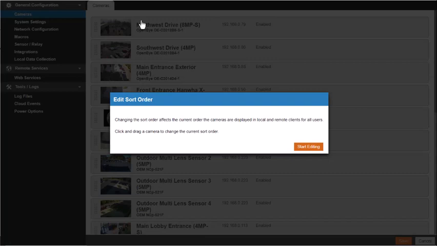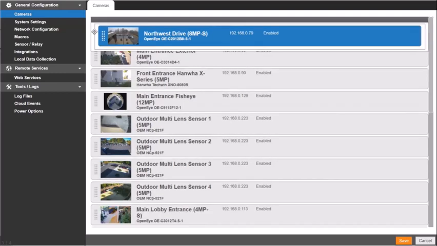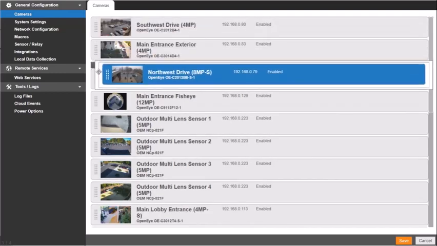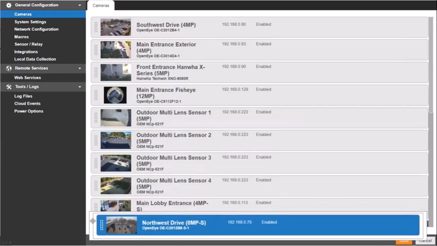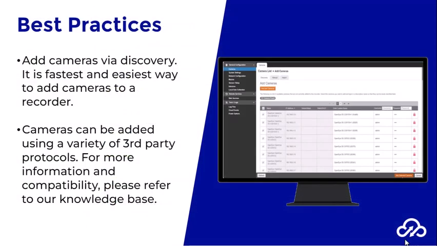Here, the system is reminding us that when we reorder the cameras, it will change the list for all users. To confirm this message, click Start Editing now. From this screen, we can reorder the cameras by clicking and dragging the dots on the left-hand side of the camera. Watch as I drag Northwest Drive camera to the bottom of the list. Once you have rearranged the cameras to your liking, click the Save button. Take a moment to review this screen. Once you're done, click Continue.